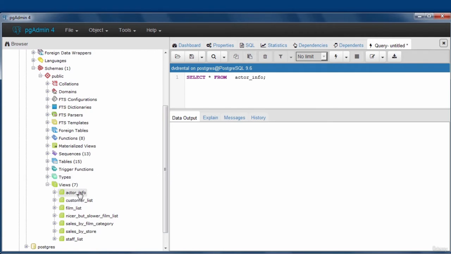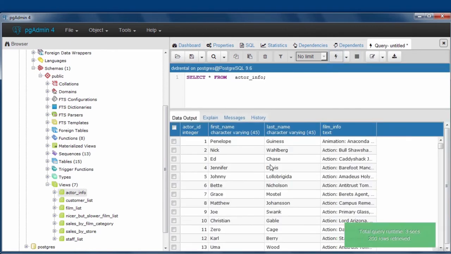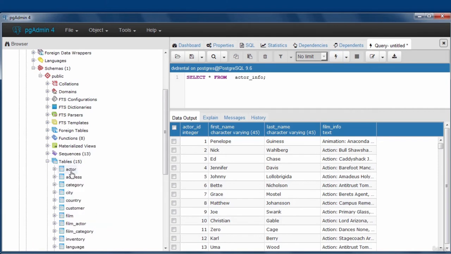So this is the name of the view here. If I execute it by pressing this here, it should give me an output. It tells me here 200 rows retrieved from this query. So it behaves the same way as a table. It's basically a virtual table, and you can run queries on views just as you would on a table. Under Tables, I've also got a table called actor, and here I've got a view called actor_info.